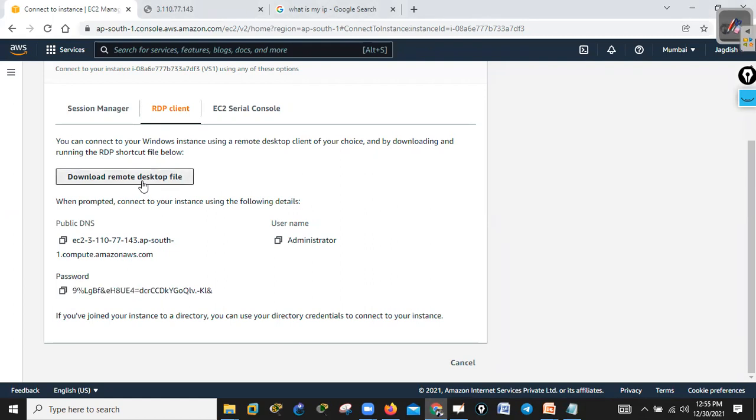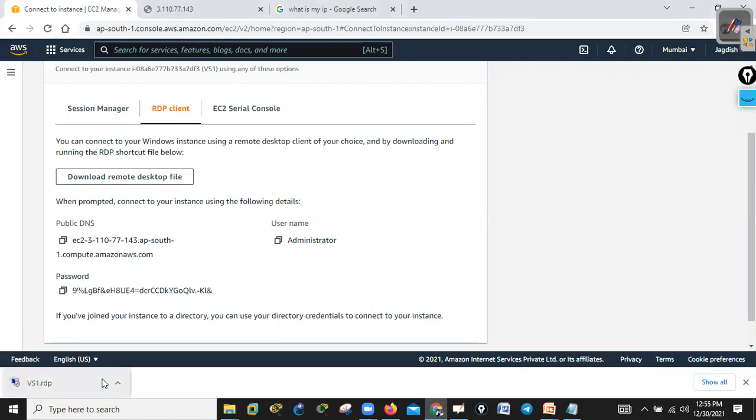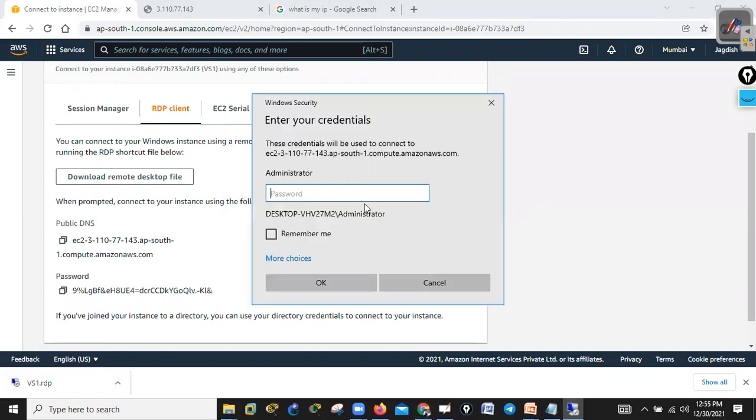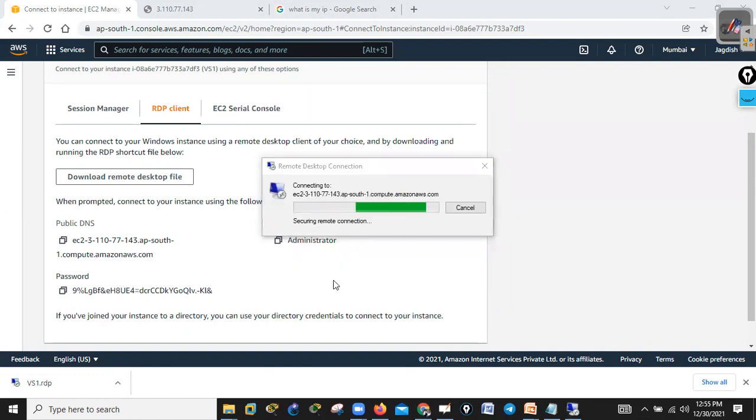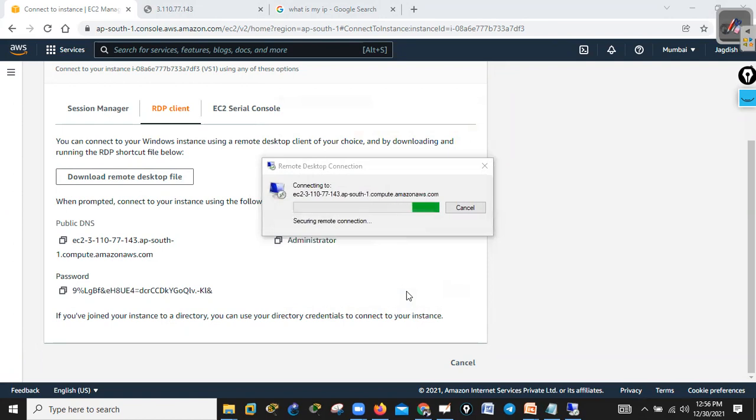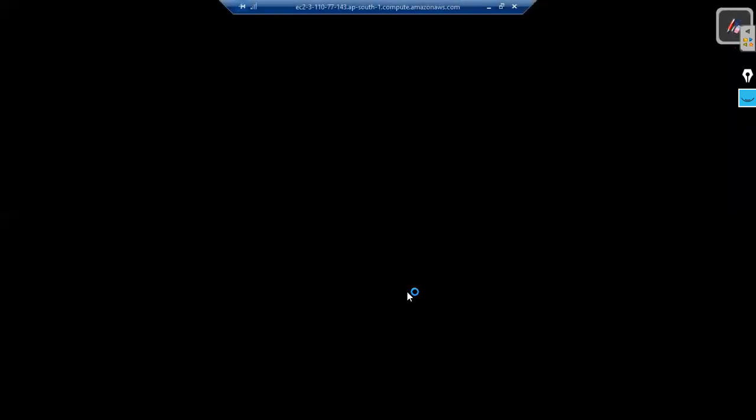Then you click download remote desktop file. Once you download it and click on it, it will ask you to connect. Once you click connect, it will ask you to enter the password which we have copied, the same password, and let me click okay. When you click okay, it will try to connect with your EC2 instance; the certification and everything is installed here. Once you successfully connect with this EC2 instance, it will create one new laptop for you.